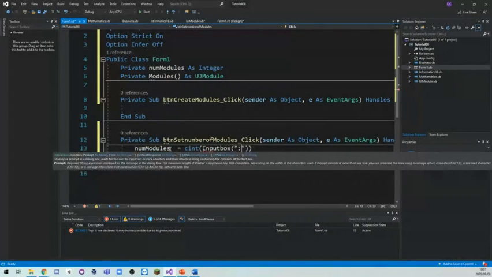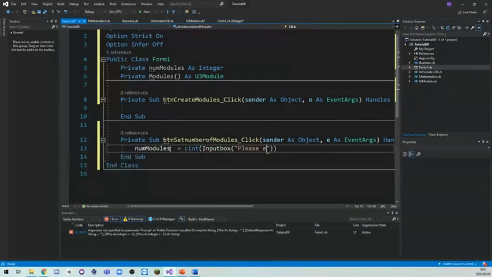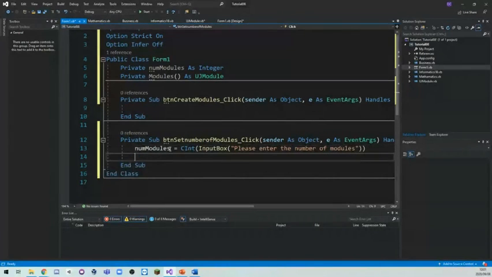Input box, please enter the number of modules, and then we read them. The modules, see my spelling's bad. Modules to num modules.